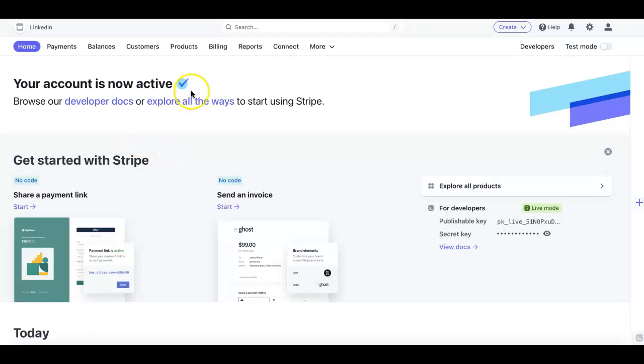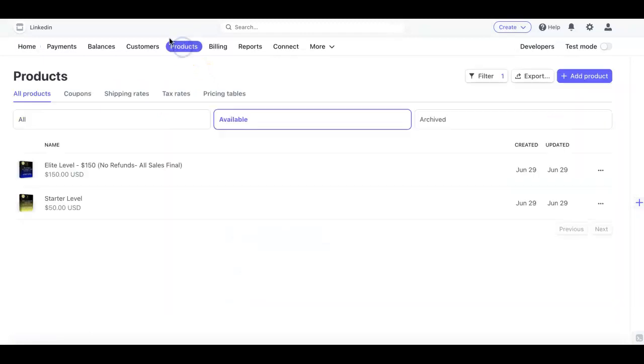Okay, so now let's set up our payment buttons. We're gonna go to products. I already did the 50 and 150 to get myself a little bit more familiar with this so I can help you. So we're gonna do a digital, the $300 level, because I already have the 50 and the 150.